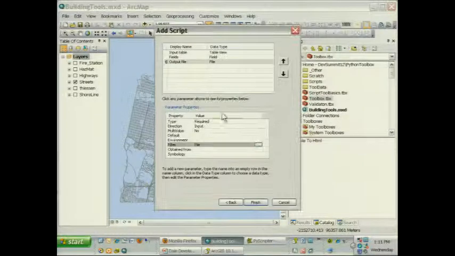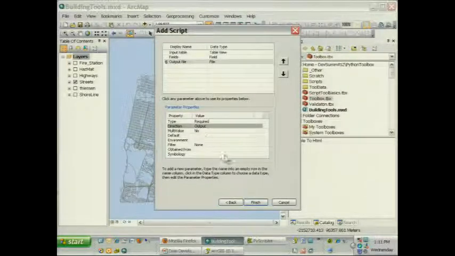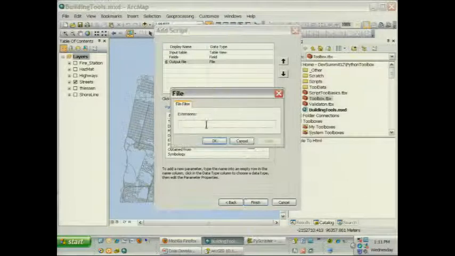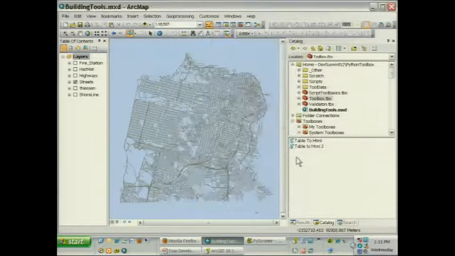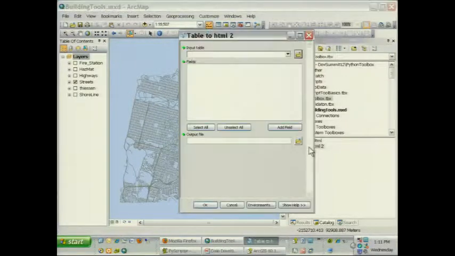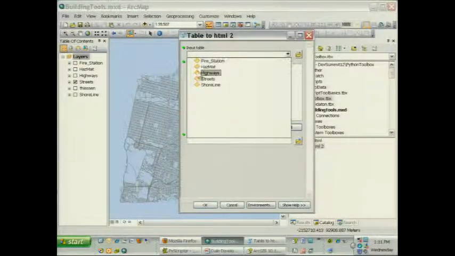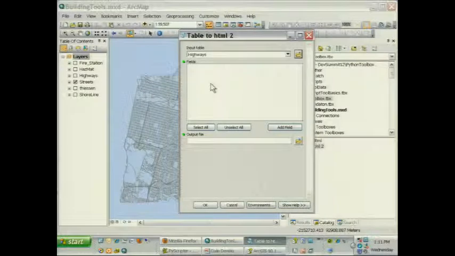Okay, so I define my three parameters. Oh, required output. There you go. Filter. Try it again. HTML. And finish. So let's open this up, and I'll give it my input table, highways. Well, I got a problem here already. Where are the fields? Well, let's just go back and fix that before we go any further.